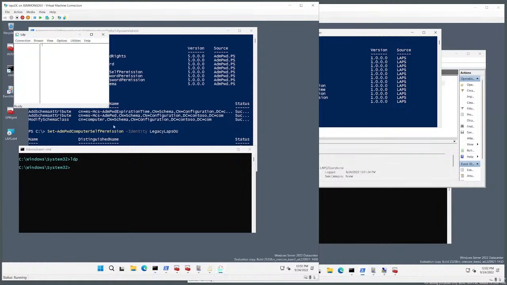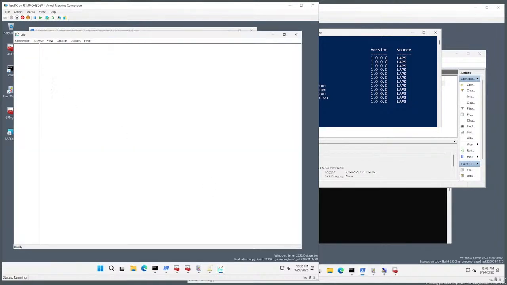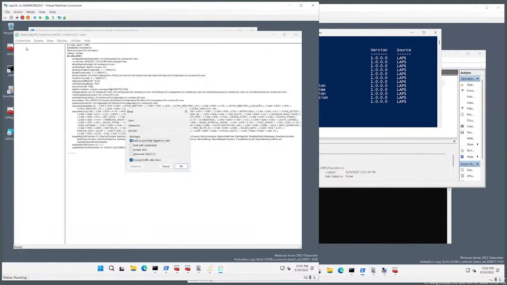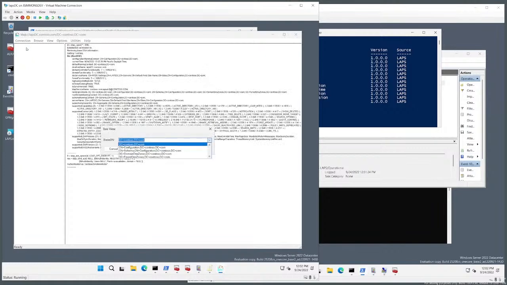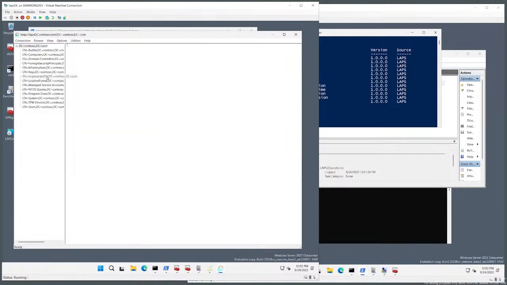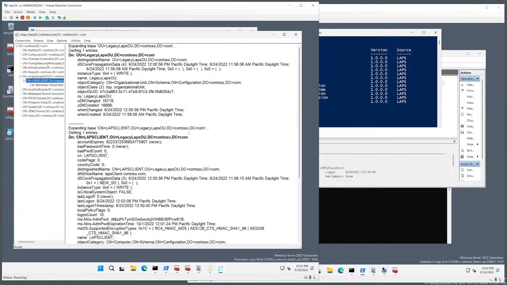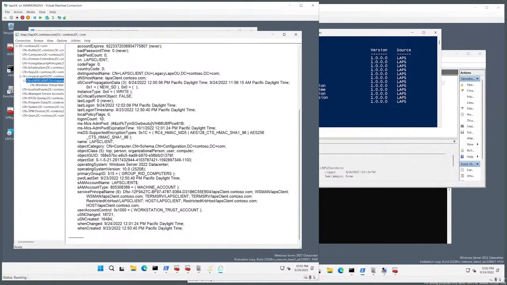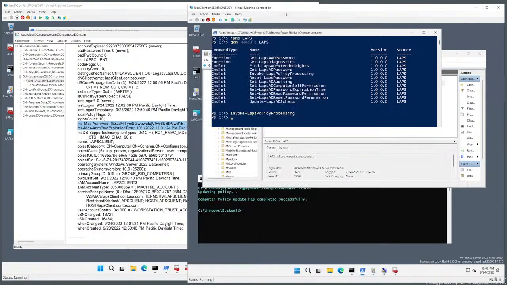I want to fire up LDP so that we can look at the actual new note, the changes in the directory directly. Don't worry, I'll zoom that up in a moment. And the Legacy LAPS OU. All right. So, as you can see here, what you have just seen is this stock Windows domain join client on the right responding to the Legacy LAPS policy set by the Legacy LAPS policy template.